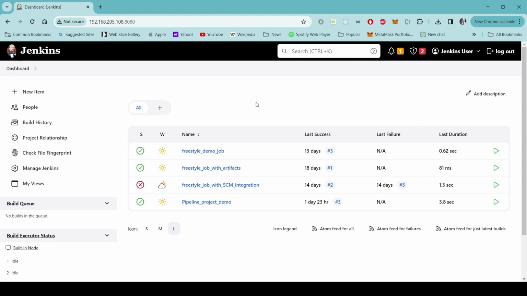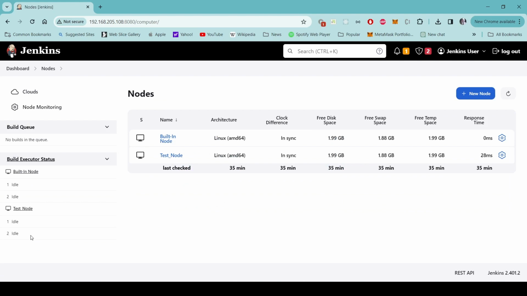You can see the Jenkins dashboard on the screen. I'll go to the Jenkins nodes page from this build executor status link. In the nodes page, we can see the available nodes. At the moment, there are two nodes, a built-in node and a node called test node.